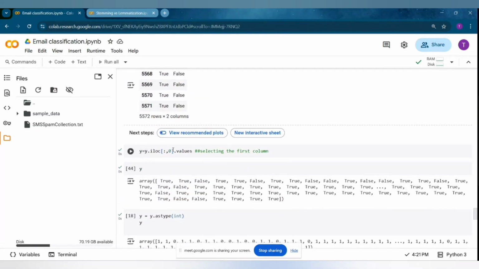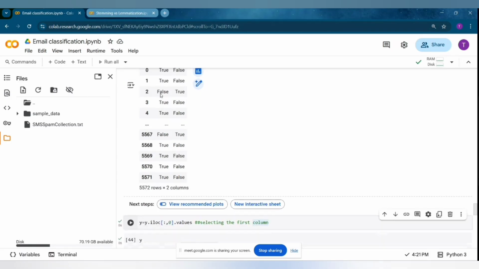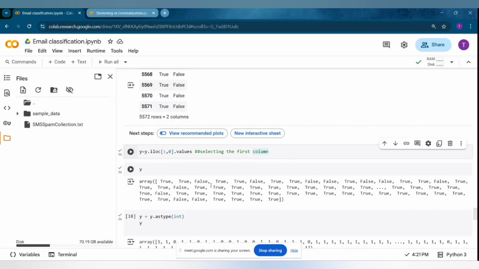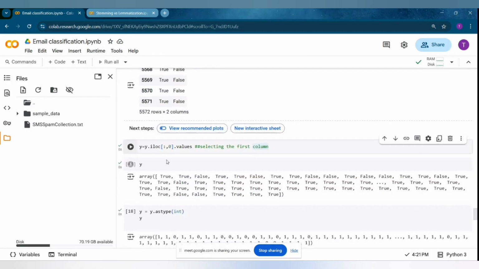y is equals to y.iloc. What does this statement mean? This statement means we are taking only the first column. You can take the spam column also; this is just vice versa. But we are taking the ham column. You can see true, true, false, true, true. This means we are taking the first column.